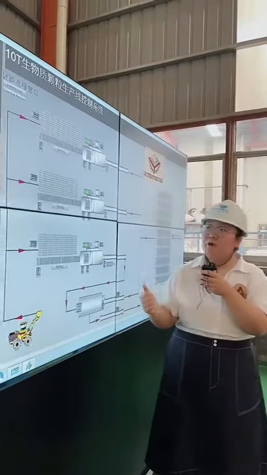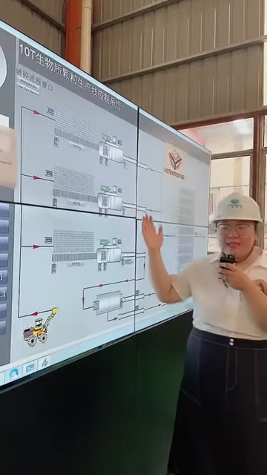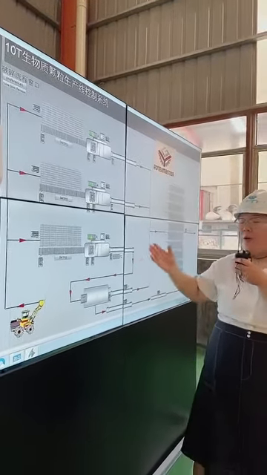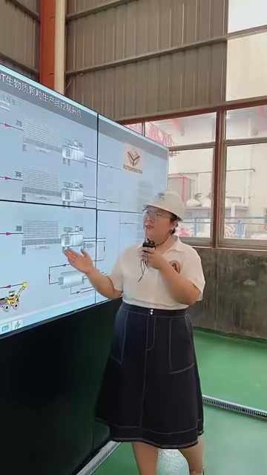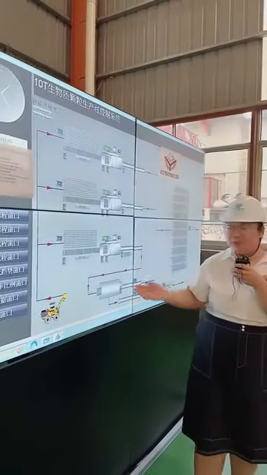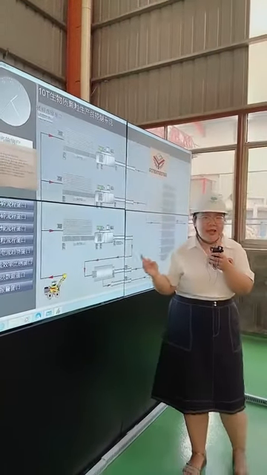And the fourth function, production line efficiency display. This system will display the whole production line working efficiency. And for the fifth, equipment capacity display. This system will display the data of the production line equipment capacity.